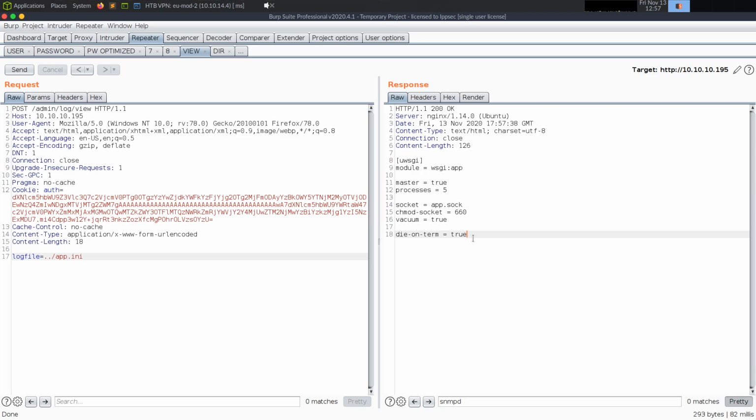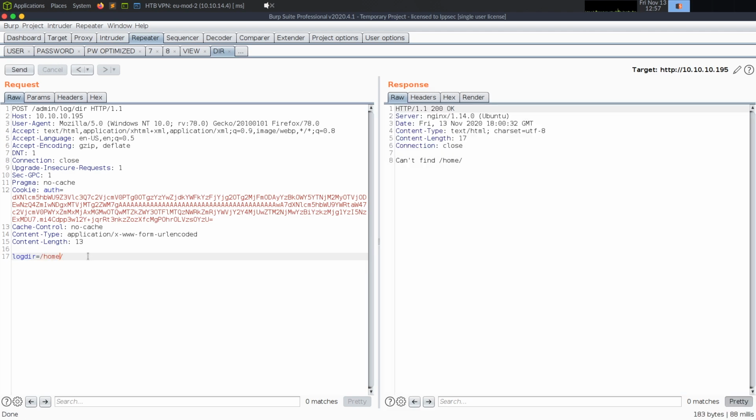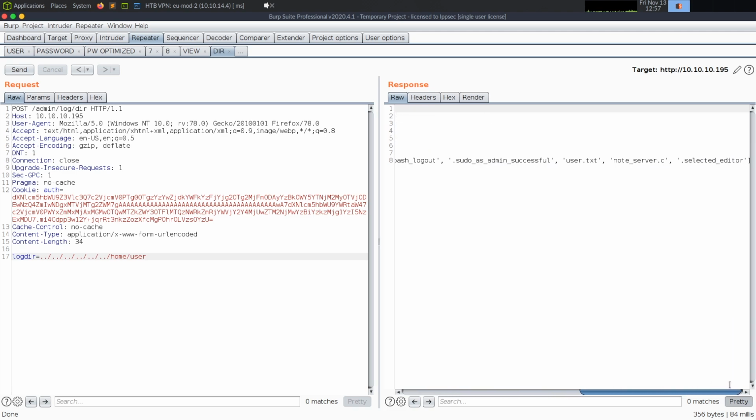So let's try going into the home directory. Maybe there's like an SSH key we can get. So let's go to /home, a bunch of slashes. There's a home user, a few files in here. So user.txt, there is this noteserver.c. So we may want to grab this.